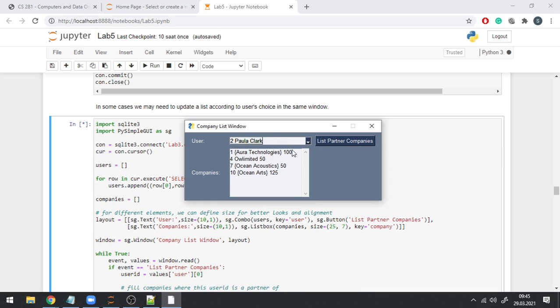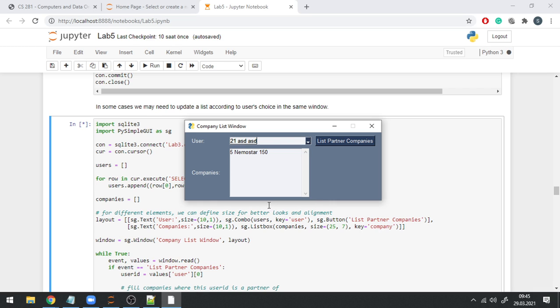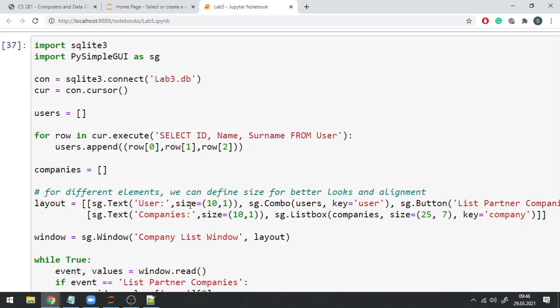So maybe I'm going to do some other functionality with the selected company, but in here, I would like to be able to choose a user, click on a button. For example, this time, Paula is the partner of these companies. Brandon is the partner of one single company. Or if I look at this new user, ASD, then that's not assigned to any of the companies. So therefore, I don't see anything when I list the companies of that user.